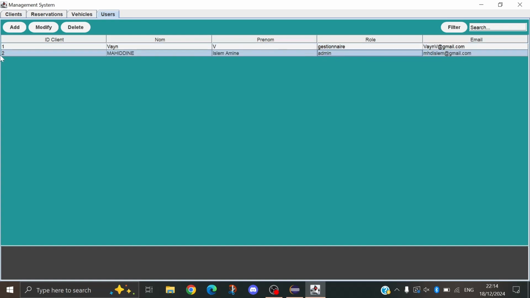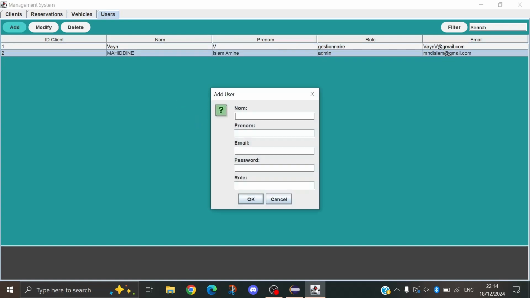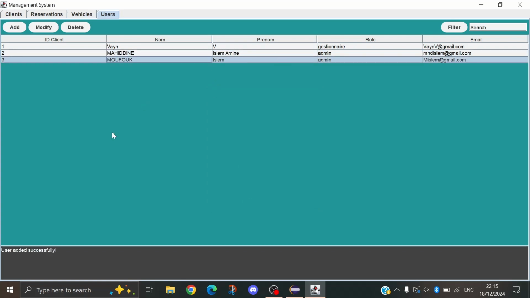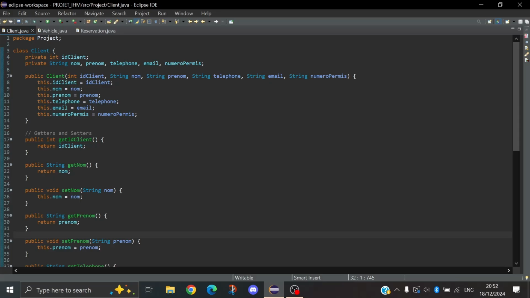Of course, I can add another admin. The same way as previously. I will add him as admin. And click OK, and there he is. User added successfully. Well, this was the first part, the UI. We'll now move on to the code part.